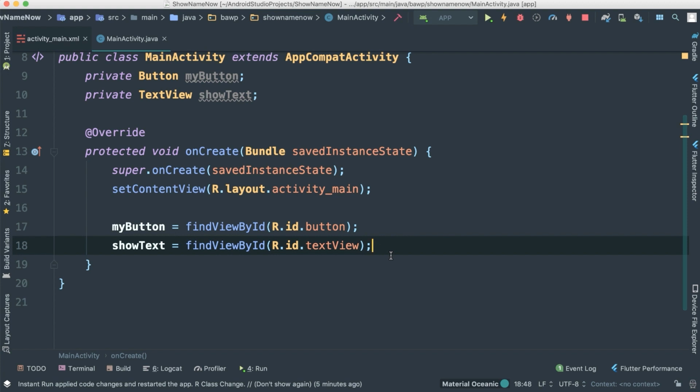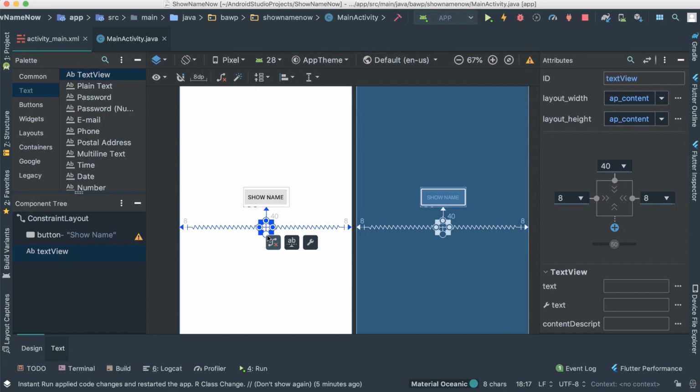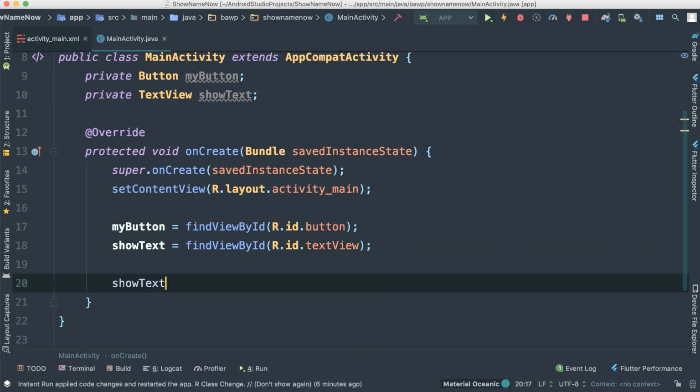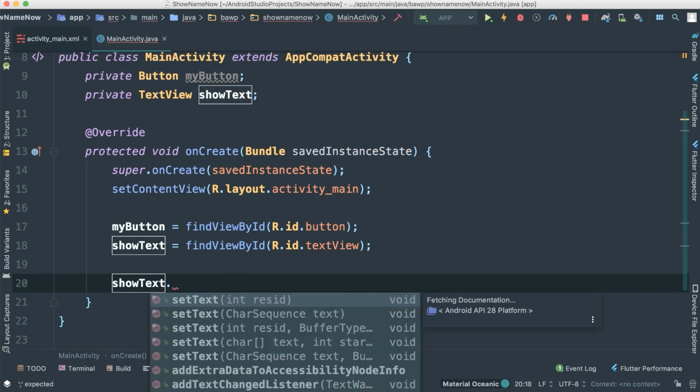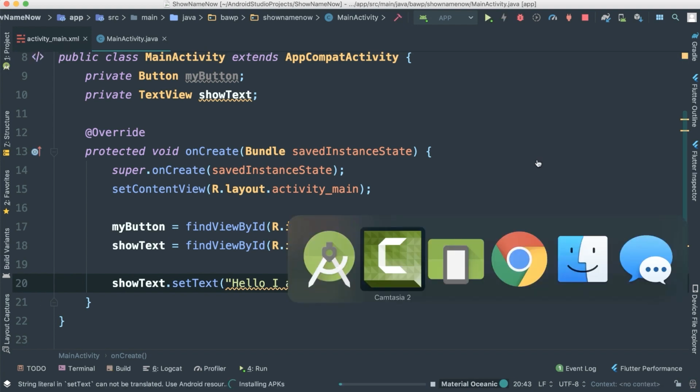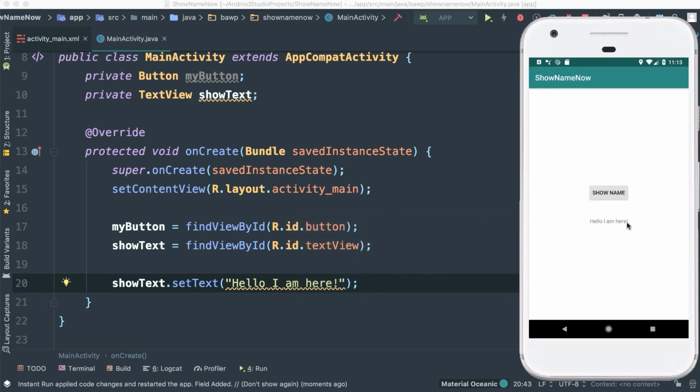At this point here, I can show you that we indeed have this show text, which is this text view here, right? We can actually handle it inside our main Java activity. Look at this. I can go ahead and say show text dot set text to that show text, which is a text view, as you can see there, right? And inside here, I can pass something like, hello, I am here, like that. If I save this and run it, I should be able to see, hello, I'm here.